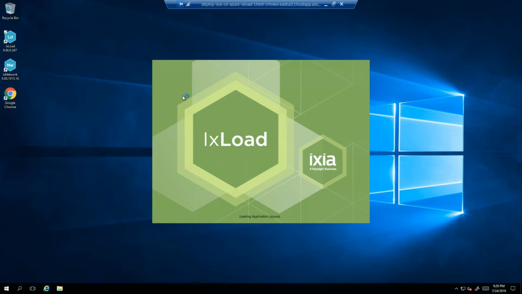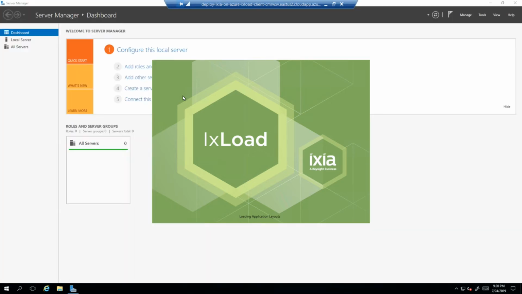But the idea here is we just want to make sure that from a deployment point of view that everything's up and running the way we expect it to be. And we can actually tell that by launching the IxLoad GUI and seeing if we can connect up our test ports.